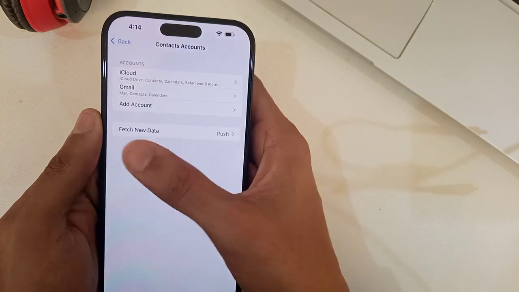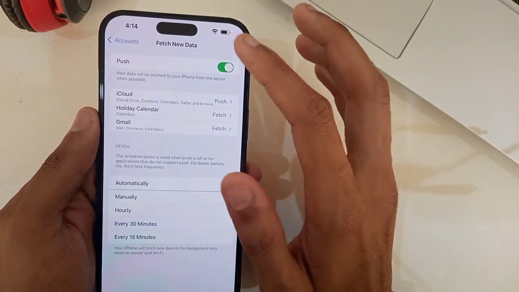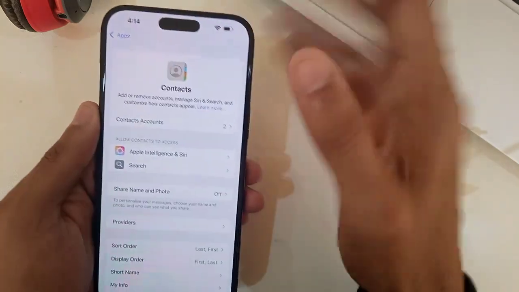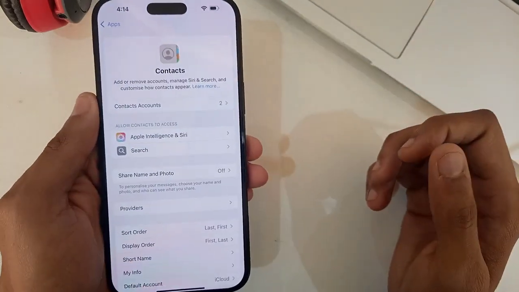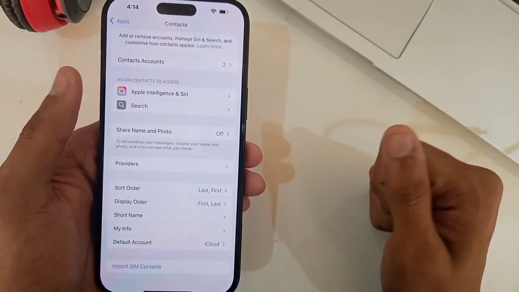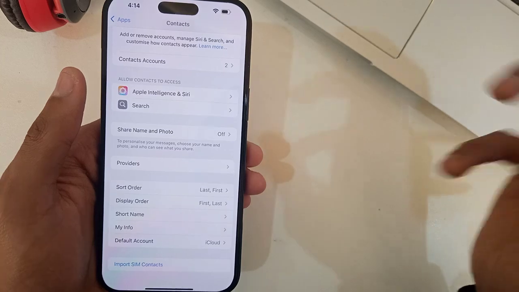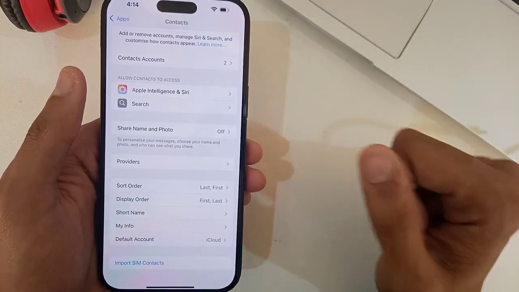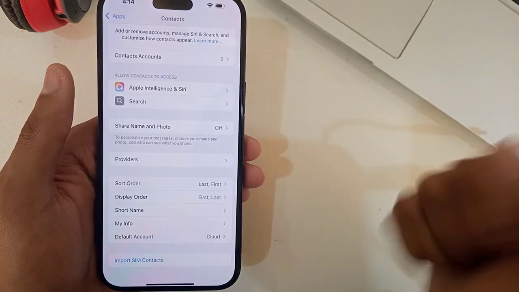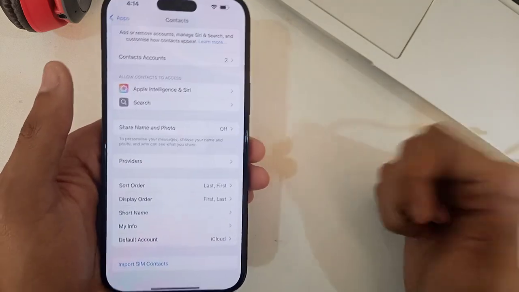And what you need to do is fetch new data. Put that option on enable. It will automatically fetch all the contacts of your account. It will automatically put the data into your phone and show you the contacts which were stored in your Apple or Gmail or any other account.